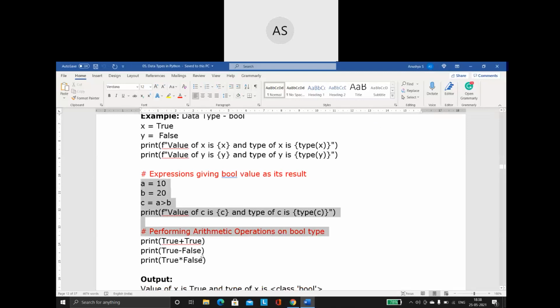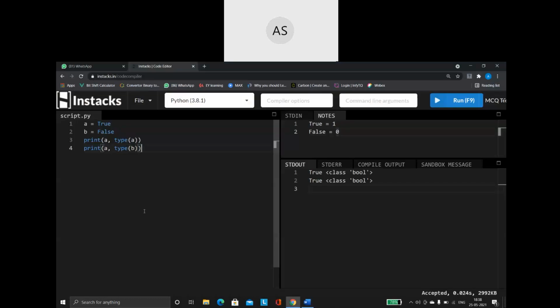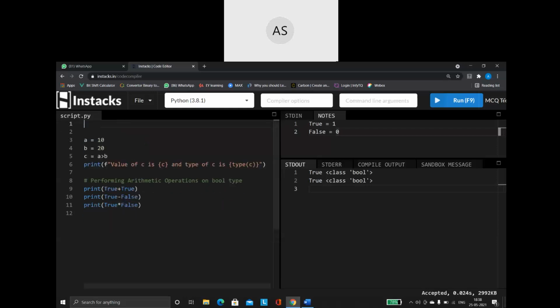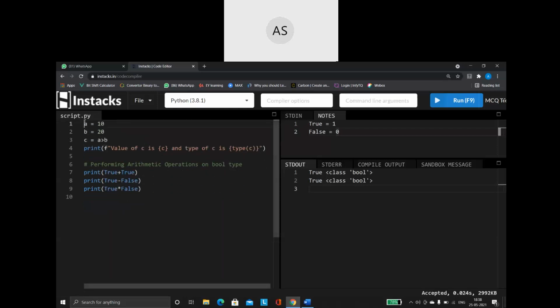Now have a look at this example. Let us try to run this. I've created two variables. Now I'm saying C is equal to A greater than B, a very common operation. I'm comparing the values of A and B using the relational operator, the greater than operator, checking whether the value of A is greater than the value of B or not. This condition is going to return a value which is either True or False.